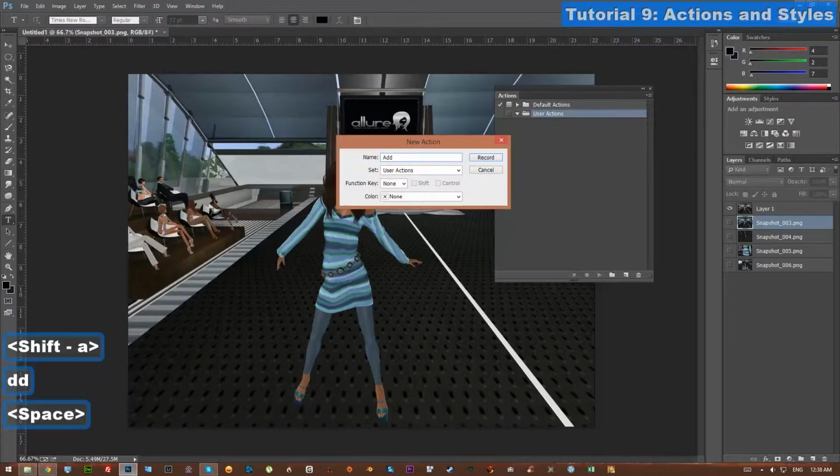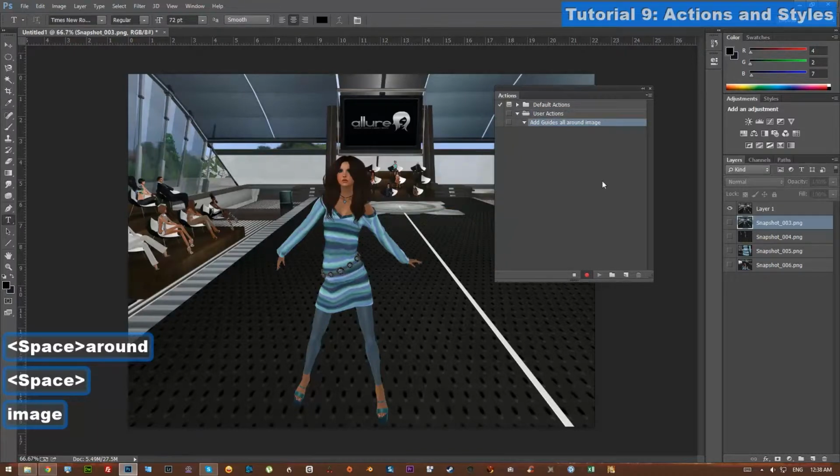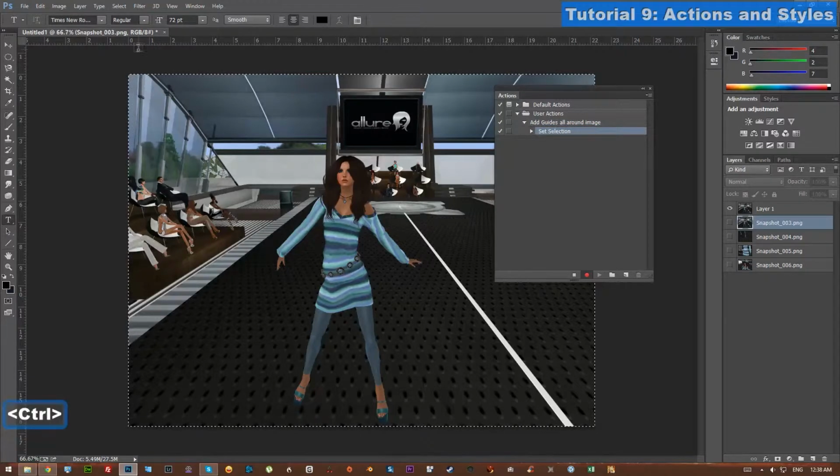I don't know, guides all around image. Okay, and now once we've done that, we've started it, now it is in record mode right here, and that means anything we do will be recorded and we can replay it again later. So for example, if I want to add guides all the way around it, and also let's do a 50% up vertically and horizontally, we can do this.